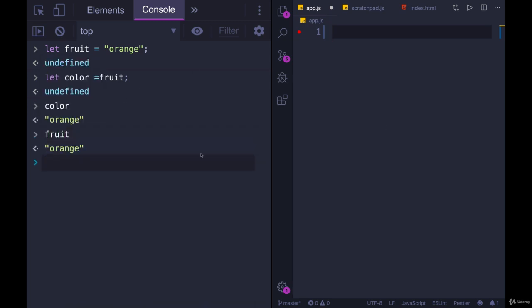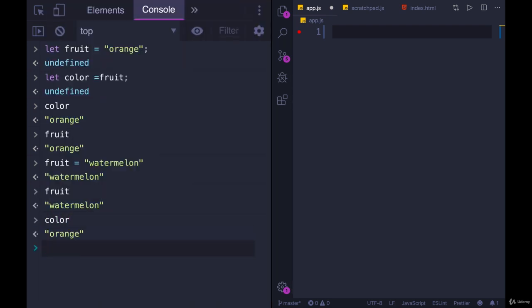Okay, and now what if I decide to change fruit? Fruit is now going to be watermelon. What is the value of color? We know fruit is watermelon. What is color? It's orange. So that hopefully makes sense. We're storing a value in a variable. So at the beginning, color is set to the same value, orange, but then we change the value in fruit, but that doesn't change the value in color.